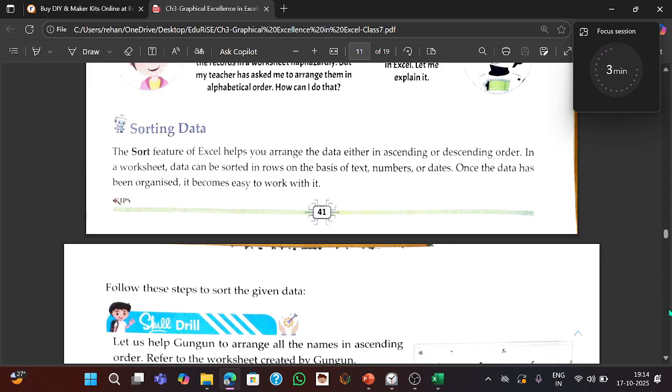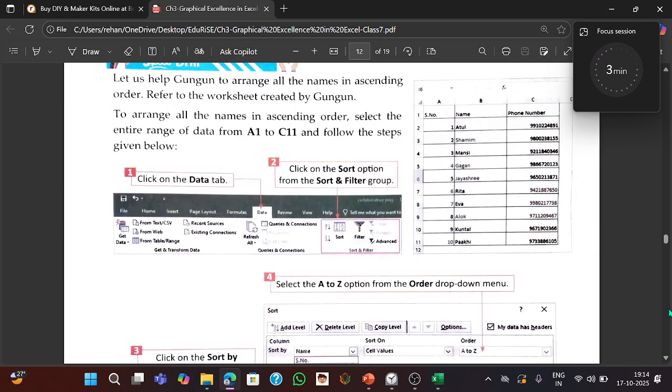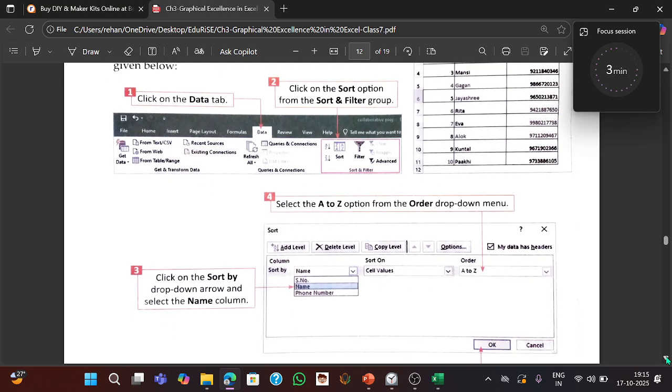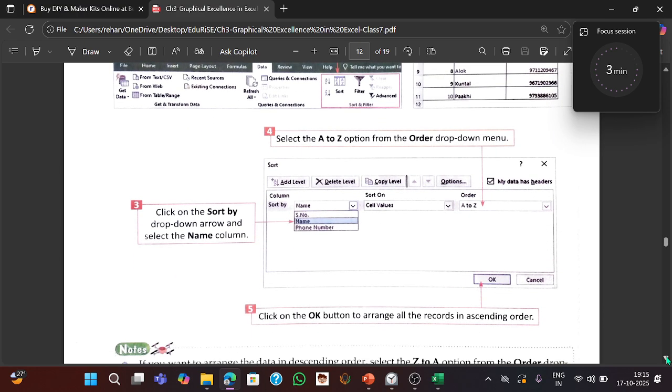Now, let's see how we are going to do that. We have steps here. First, on the data tab, we have to click on this data tab, and then there will be a sort option, sort and filter. So you need to have a tabular column first, and this tabular column, you can sort from ascending order to the descending order.